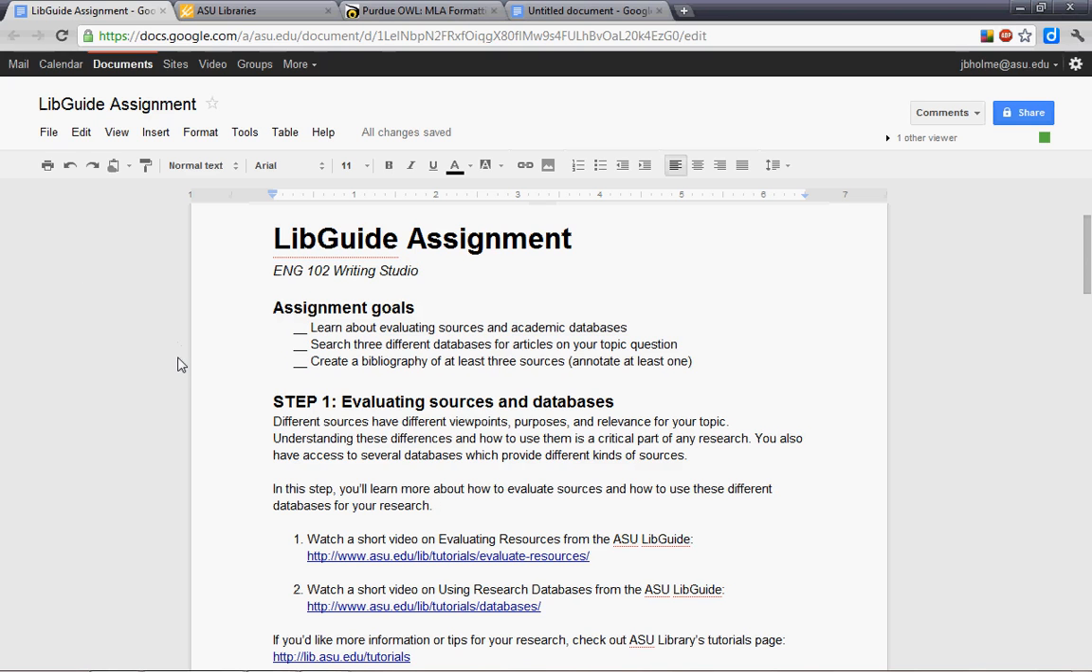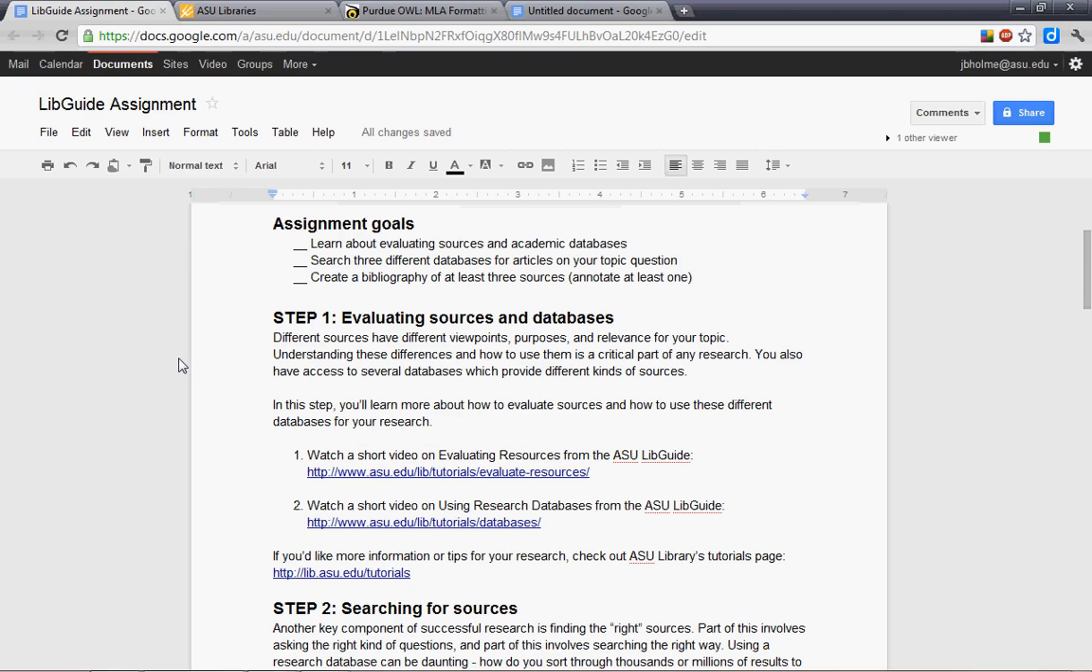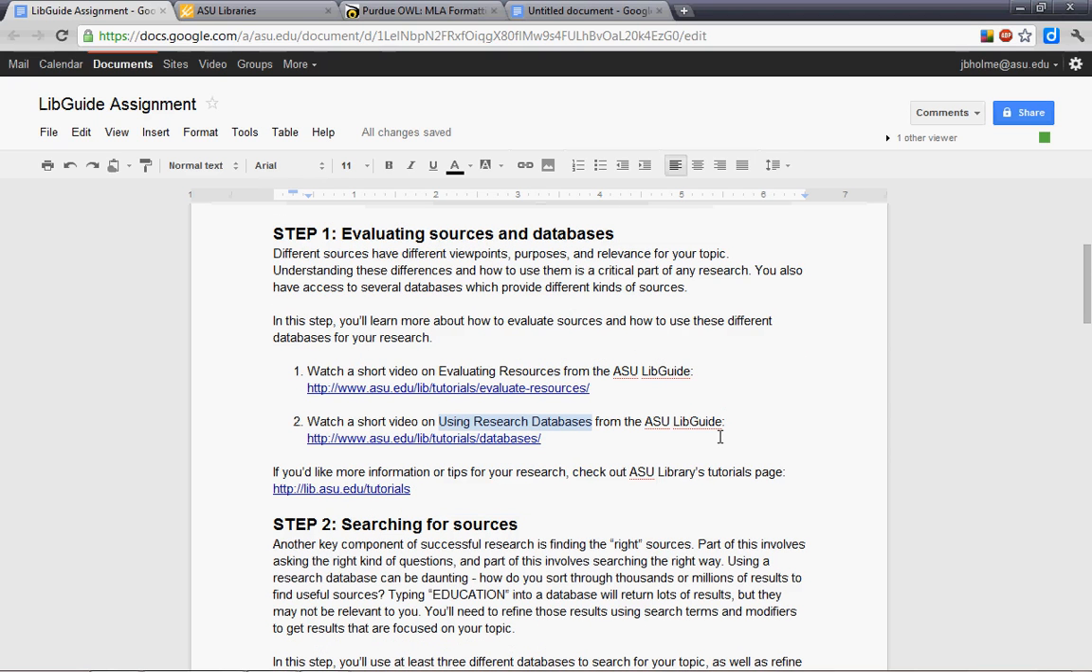So in the guide, there's a couple of links. First of all, what we'd like you to do is to watch a couple of brief videos on the ASU library website about evaluating some of the resources, how to ask some questions about the things you're reading, about their sort of partiality, and whether they're going to work as research materials, as well as some of the different databases that are available through the ASU library. A couple of quick videos, about 5 minutes apiece, just to give you a little bit of background.